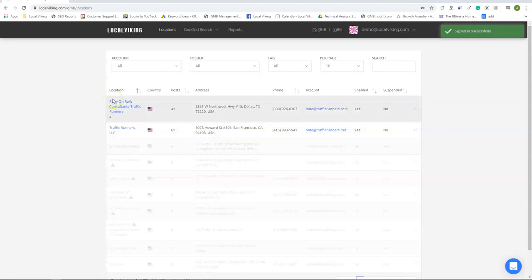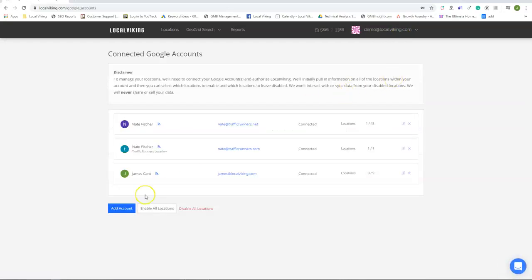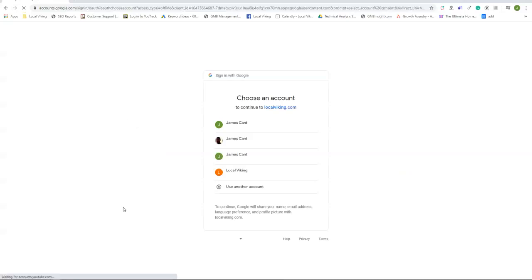Now when you first sign up to Local Viking and log in for the very first time, you're not going to see any Google My Business listings. What you're going to want to do is sync those listings to Local Viking. To do so, you're going to go to the top right drop-down menu, click Google Accounts. You're going to add an account, and you're going to click an account you wish to OAuth verify to Local Viking.